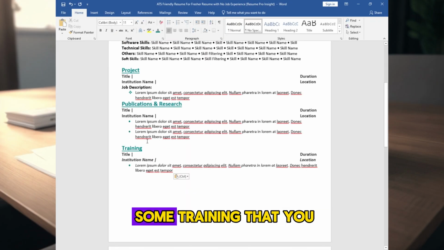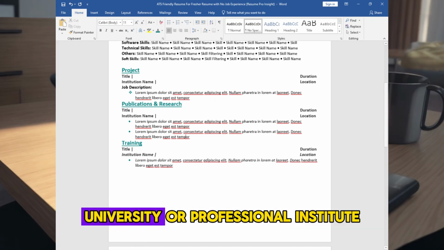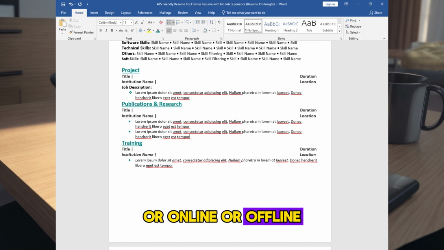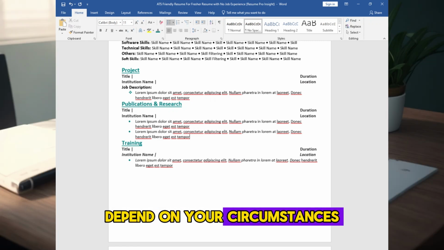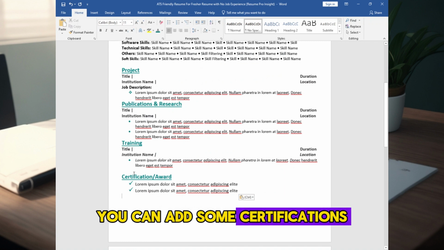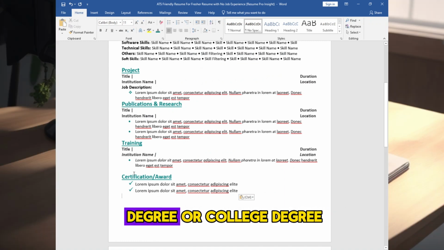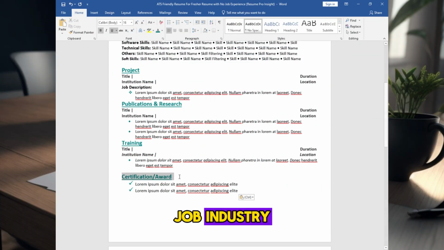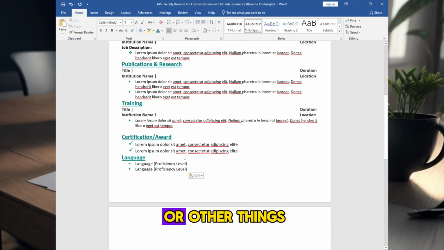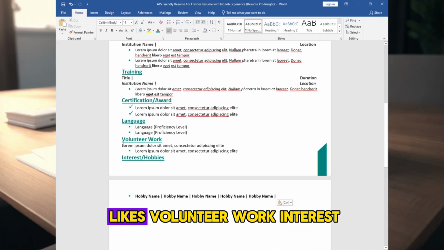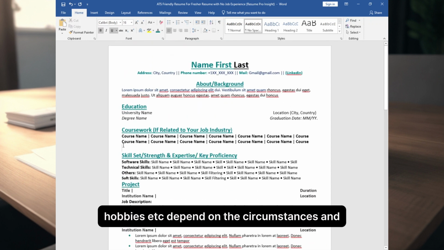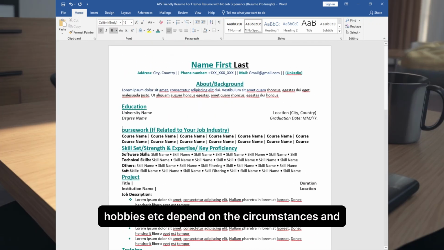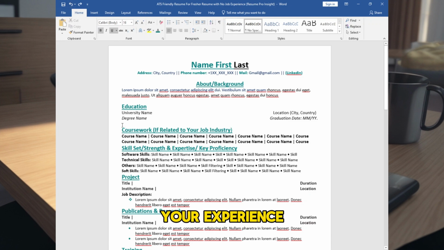Plus you can add some training that you did in university or a professional institute, online or offline, depending on your circumstances. You can add some certification outside of your university, college, or institution degree, aligned with the job description or job industry. You can add languages or other things. You can add other sections like volunteer work, interests, and hobbies. It depends on your circumstances and your experience.